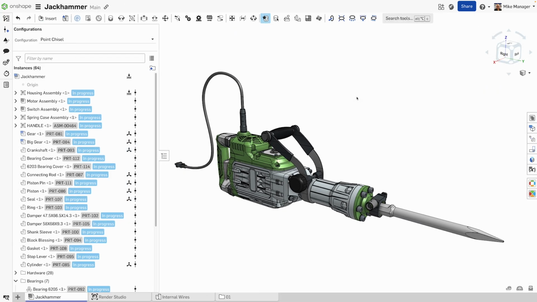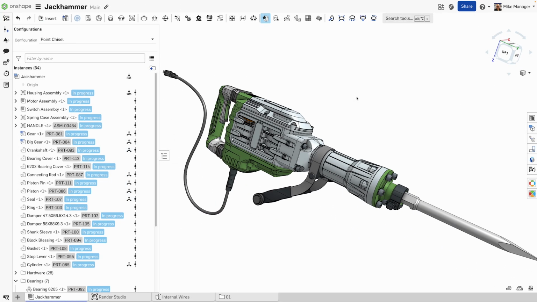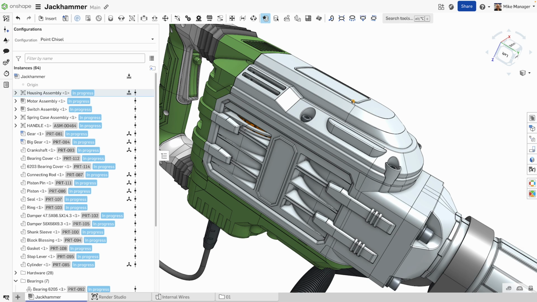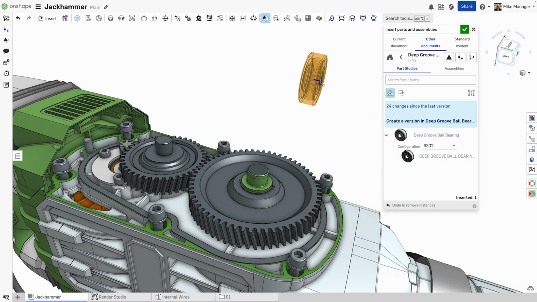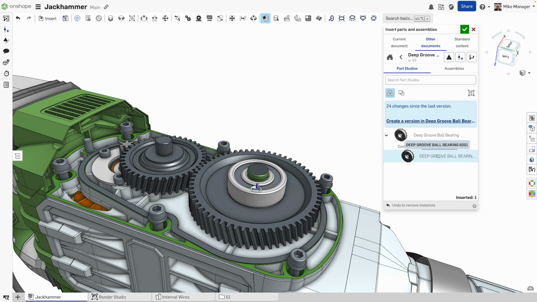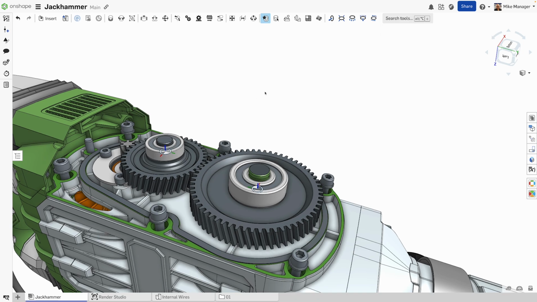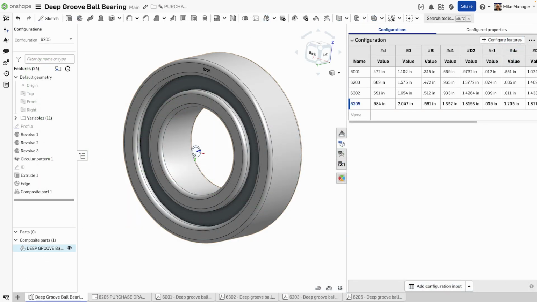Now, let's use these part configurations in an assembly. We'll insert our ball bearing and choose the correct size for each location. And if we need to switch configurations later, it is very easy to do so from a right mouse drop-down menu. This flexibility definitely simplifies managing assemblies with multiple configurations.